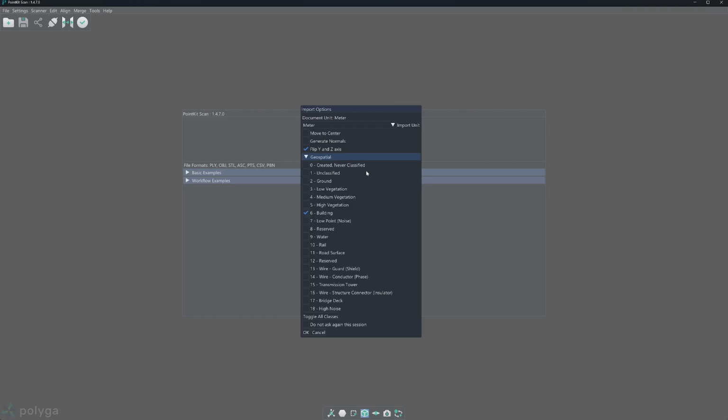If you're doing this, make sure that you're not moving to center, as the recentering is applied after your geospatial class filtering, and so you might end up with different transformations. We'll recenter as a group later, such that we can still move our data to the center. And I'll also flip my Y and Z axis to match the coordinate system of PointKit and SolidWorks.